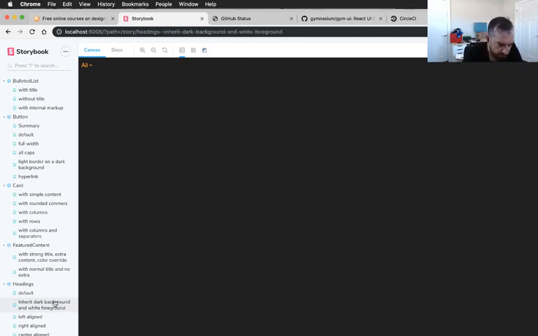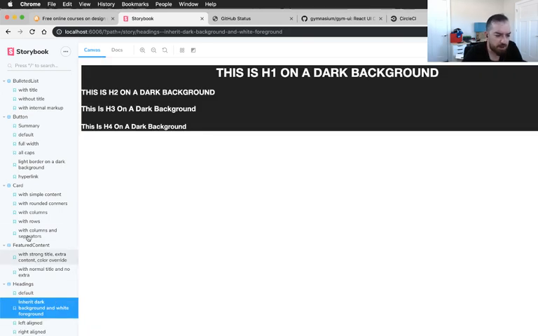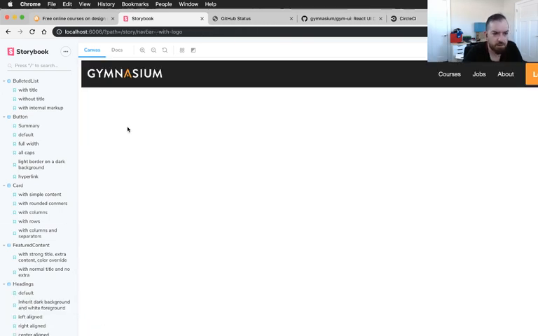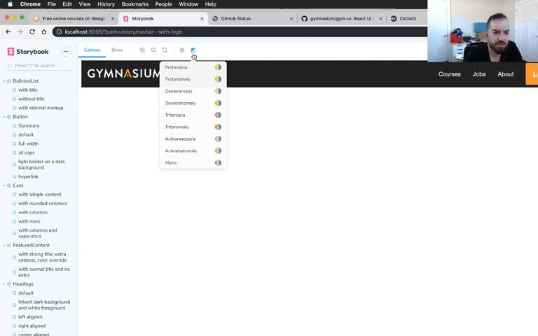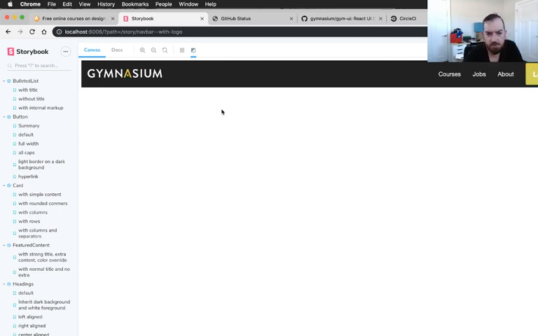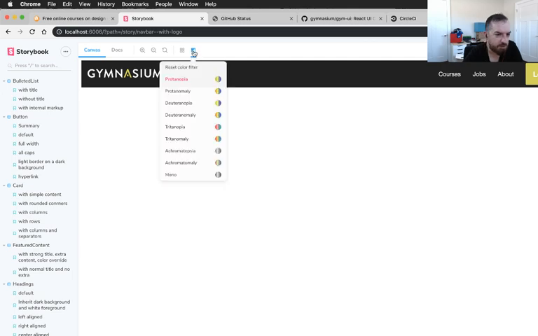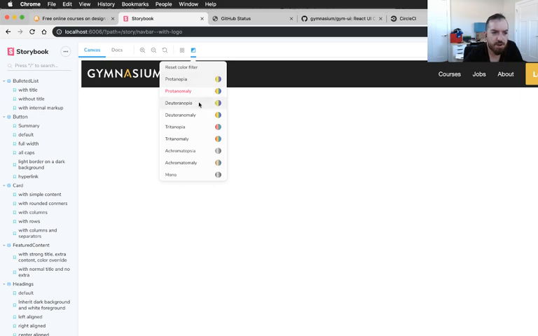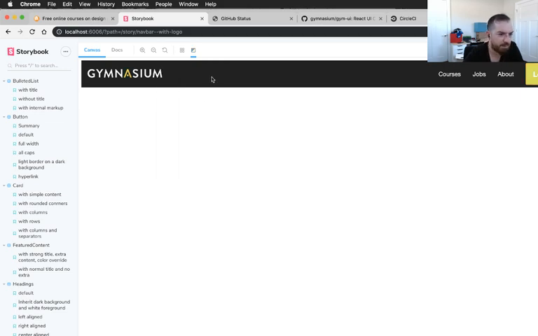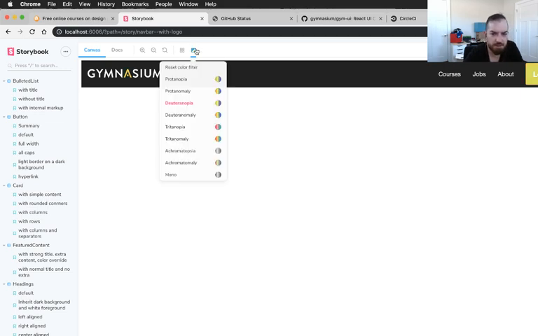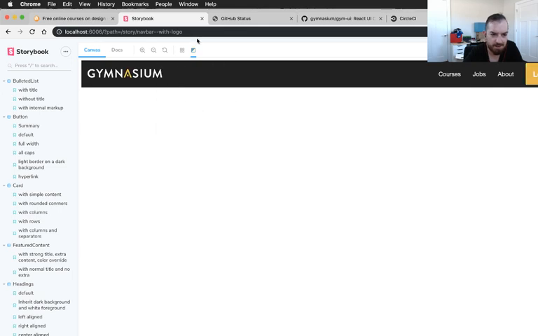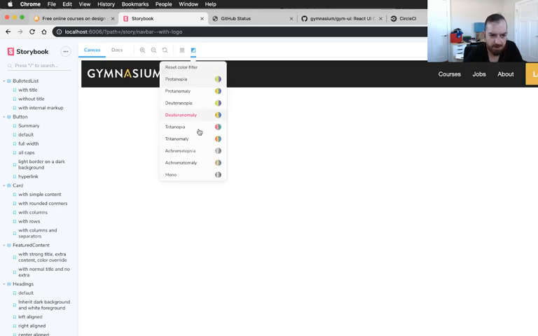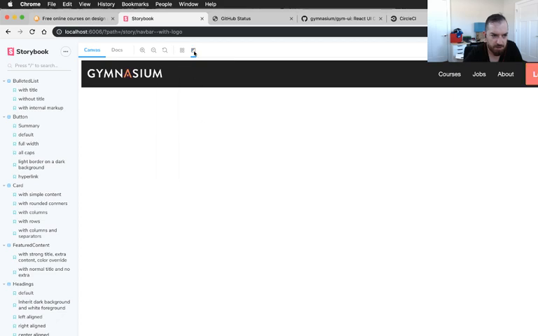So let's take a look at our, not headings, our nav bar with the logo, with some of these color blindness settings on. So Protanopia would make our Gymnasium logo look like that. So if you're someone who has this sort of color blindness, it looks like this. These are really interesting to look at because a significant population of humans is colorblind in some way. I think it's like 1 in 7 men are colorblind, or males, however that's most correctly put.